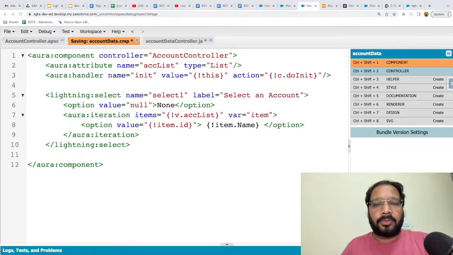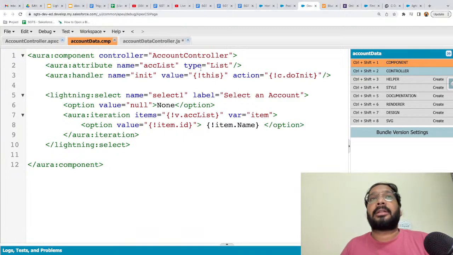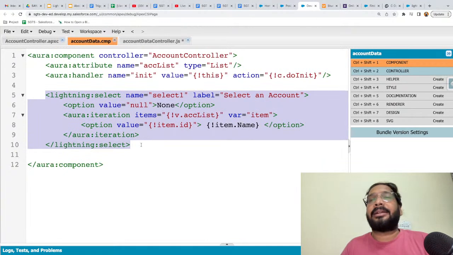Okay, so this way we implemented this code where with the help of lightning select we implemented a pick list, and with the help of this pick list all the account records will be rendered on the UI. Now next step is to implement doInit method, right? Because with the help of doInit only we'll be able to have the data, right? So what I'm going to do now, I'm going to write controller method for you.